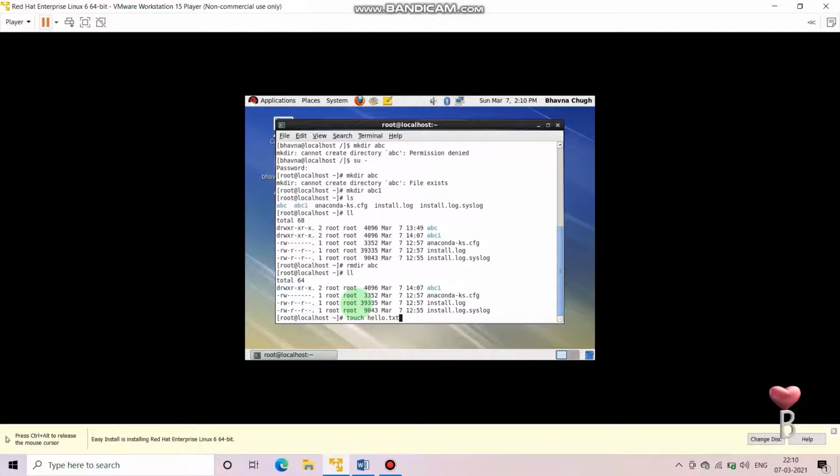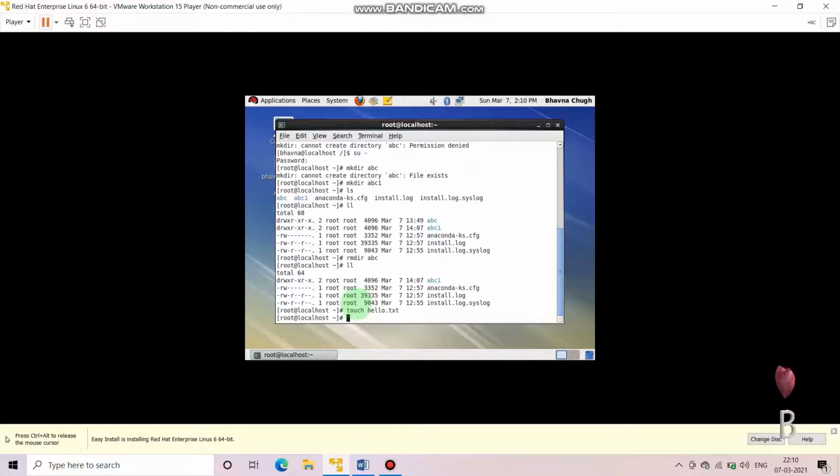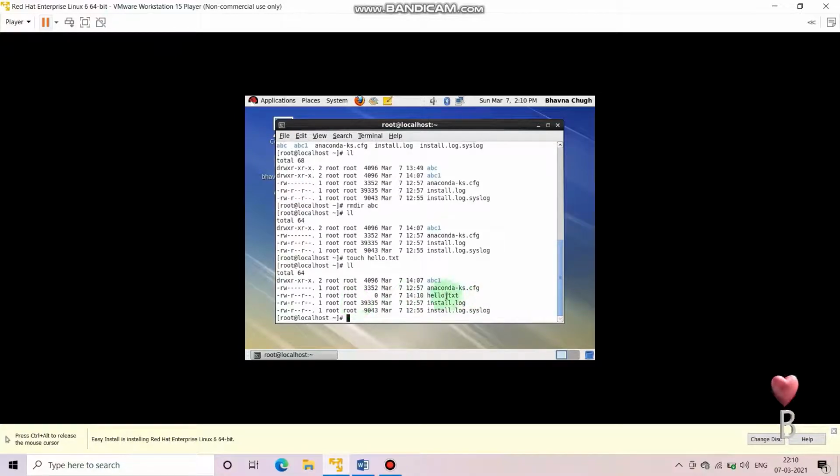enter. It is not asking for any data. This will create the empty file. You can see the empty file is created.